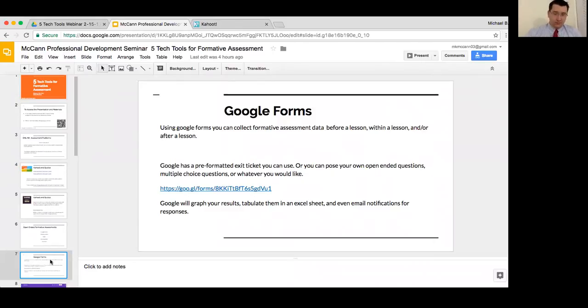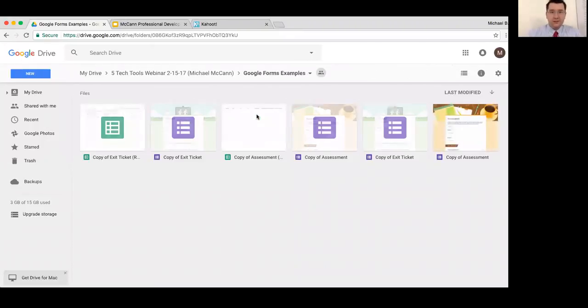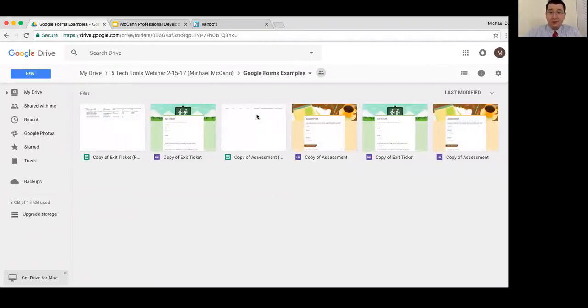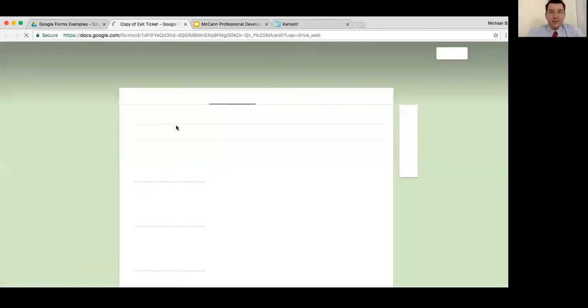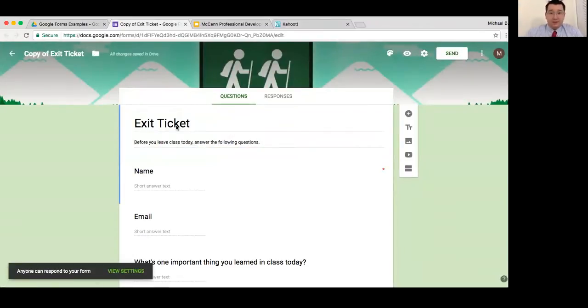The Google form, I'm going to go over here and show you. This is the folder that I've shared with you of materials. The form that they have looks like this. And it's part of the Google Education suite. It is out there in the templates of forms that you can use. This is just a basic exit ticket.